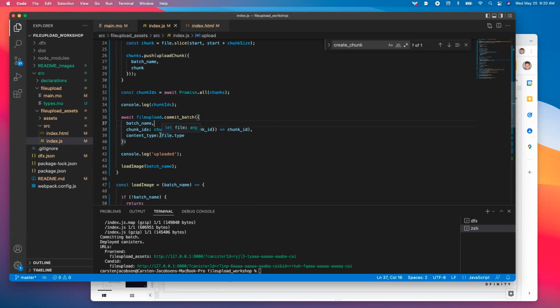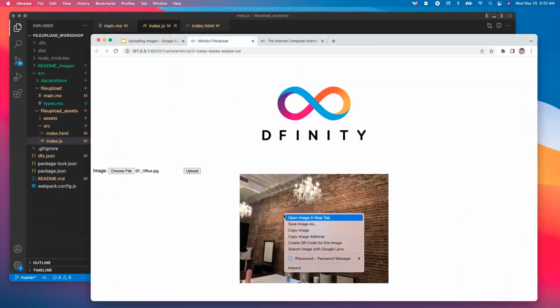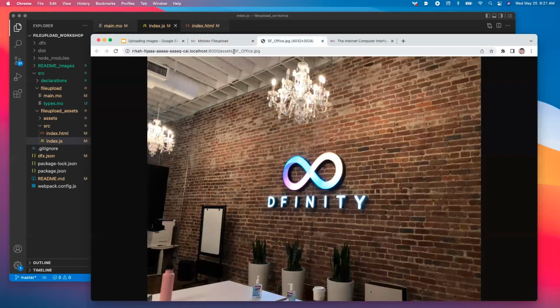The content type is the file type, the PNG or JPEG or whatever file we choose. And the batch name is just a way to identify the file when we want to look it up later. So it makes sense to use the file name here because what we eventually want to do, we go back to the front end, when we want to load this image, we want it to be easily identifiable. If I open this as a new tab, you can see that by naming it, it's easier to call it. So this is actually the batch name. We call it the file name. So it's easier to find and load it again later.